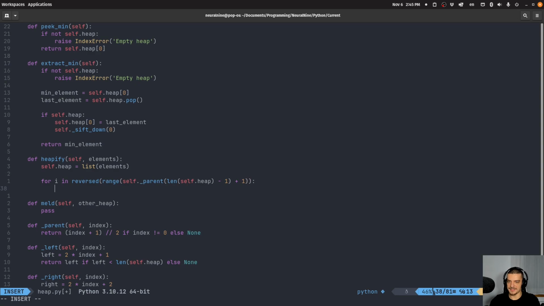And the basic idea here is, again, we go to the last position, the last element that is part of the heap. We go to its parent, so that's going to be the last parent, because that's the first node where it makes sense to even sift down. And then we're just going to call sift down on all these indices. So self._sift_down(i). There you go.